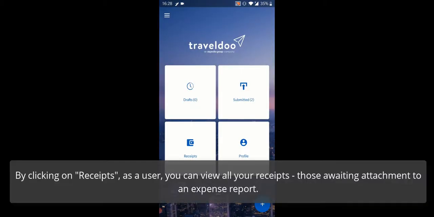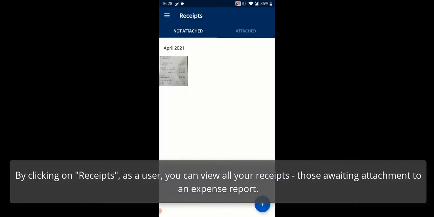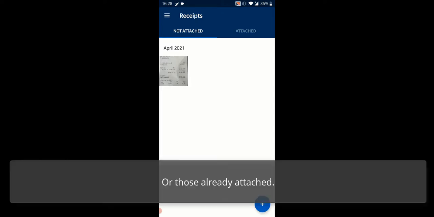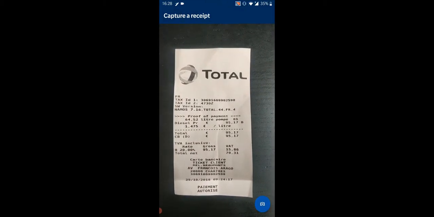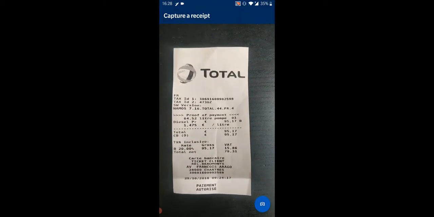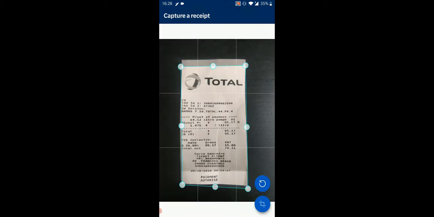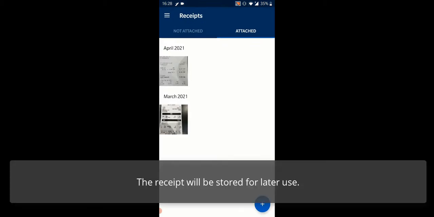By clicking on Receipts, as a user you can view all your receipts, those awaiting attachment to an expense report, or those already attached. Busy users who want to delay creating their expense reports can take a photo of a receipt and complete their request later. The receipt will be stored for later use.